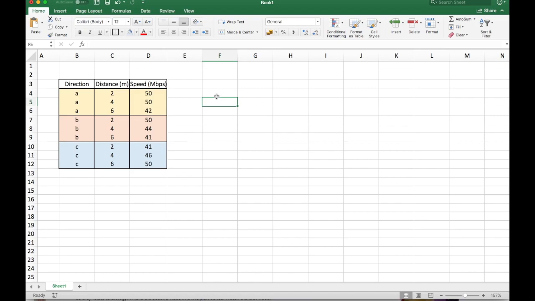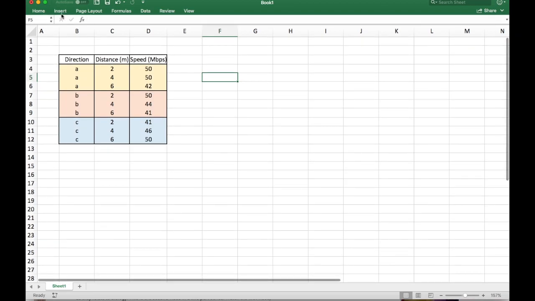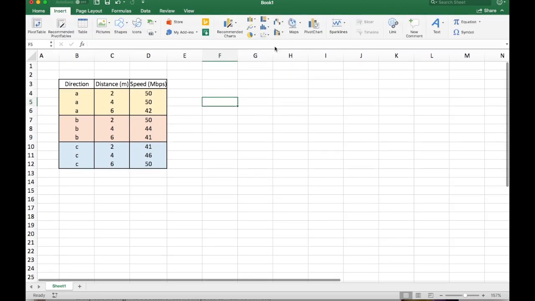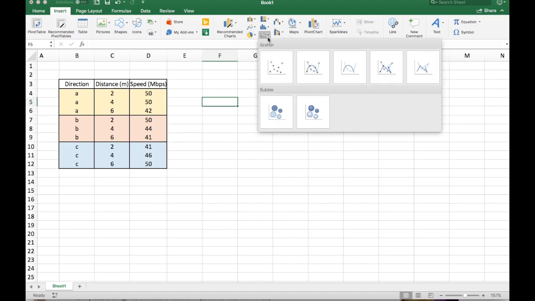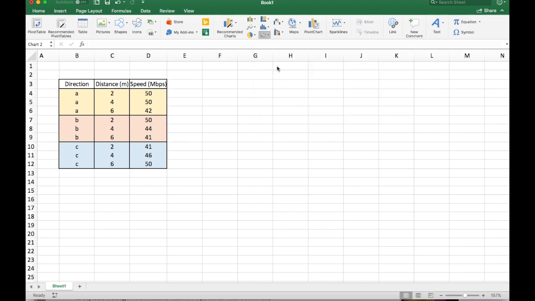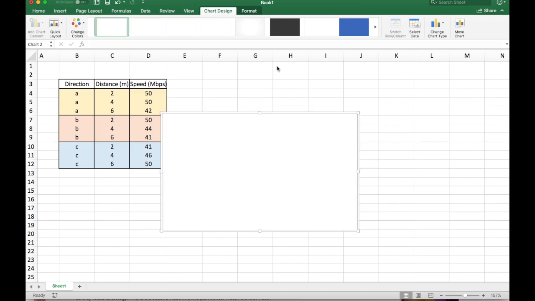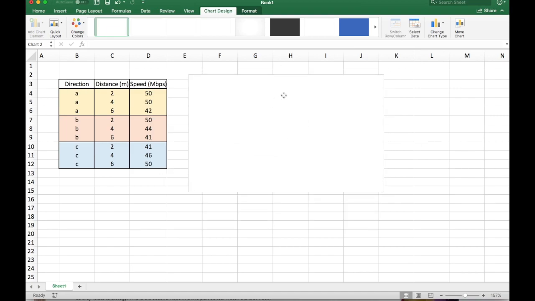Now, in order for us to make the graph, you're going to click here into insert. Depending on the type of graph, you're going to choose one of these options. Since you know that this is a numeric variable and the distance is also numeric, the one that should represent it best is a scatter plot. Don't worry about the other ones, just go with the basic one. So you select the type of graph. Now, it is empty, don't freak out.